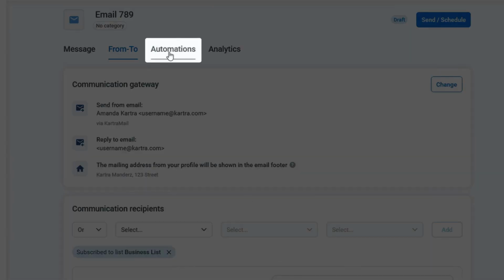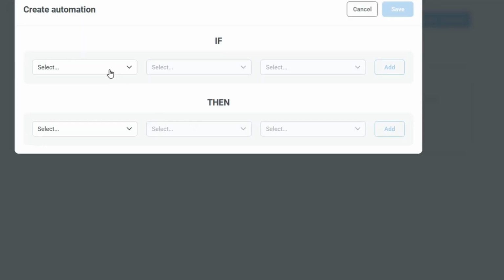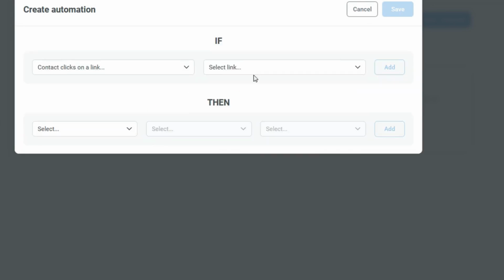Moving on to automations, you can create basic automations based on actions that happen with this email. For example, if the contact opens this email, clicks on a specific link in the email, or does not open or click a link within a certain number of hours.